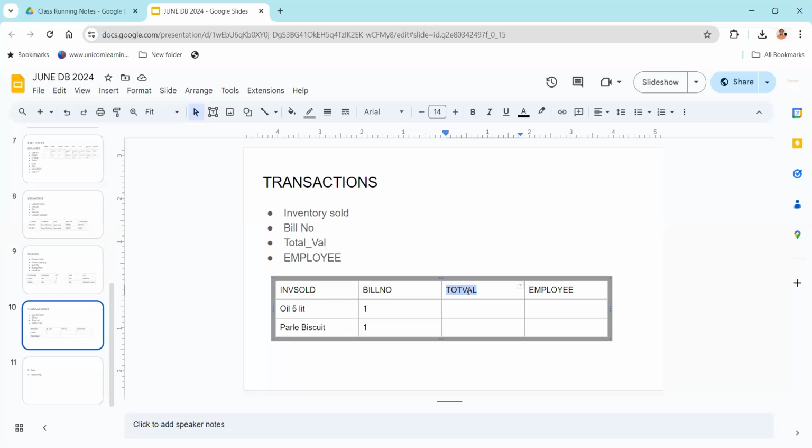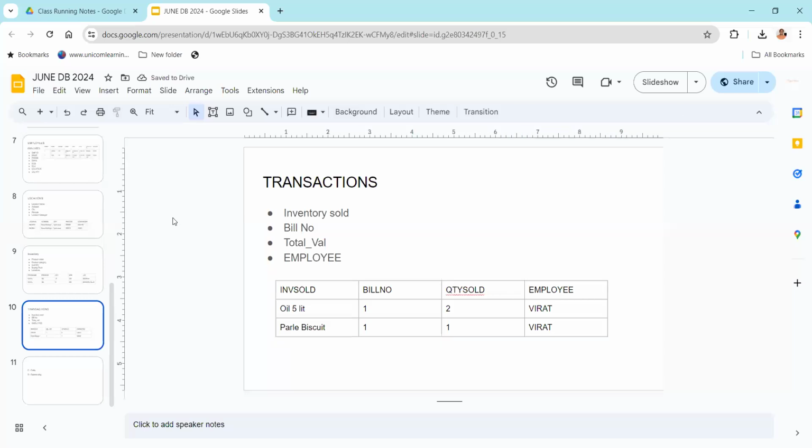Can we include quantity sold, sir? Yes, we can include quantity sold, right? If you include quantity sold, then you have to minus that from the main thing. But yeah, let's do that. Quantity sold. So let's say quantity sold 2, 1. Employee is bill number 1, right? So it has to be same employee. Okay. So this is what we have designed.